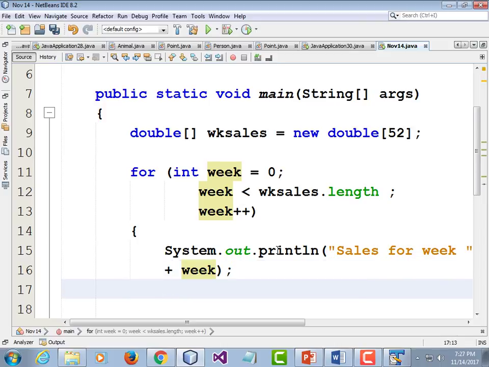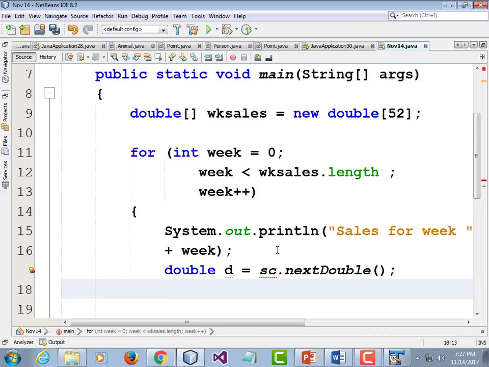So let's get our sales. Double d is equal to sc.nextDouble. Let's put that into our array. wkSales at index position week. I needed to use square braces, sorry. wkSales subscript, and by subscript I mean square braces, week is equal to that value they just typed in.